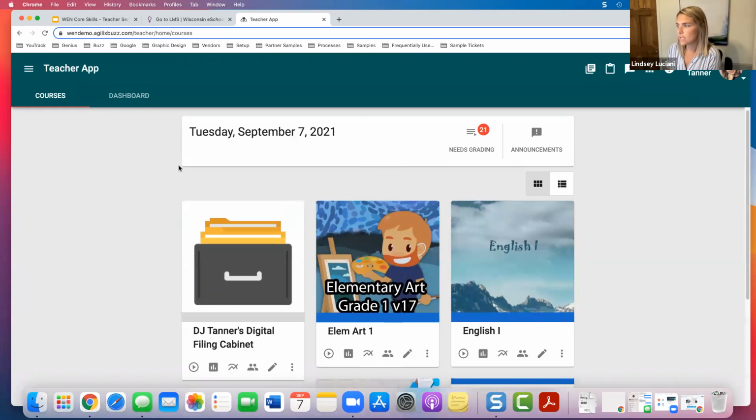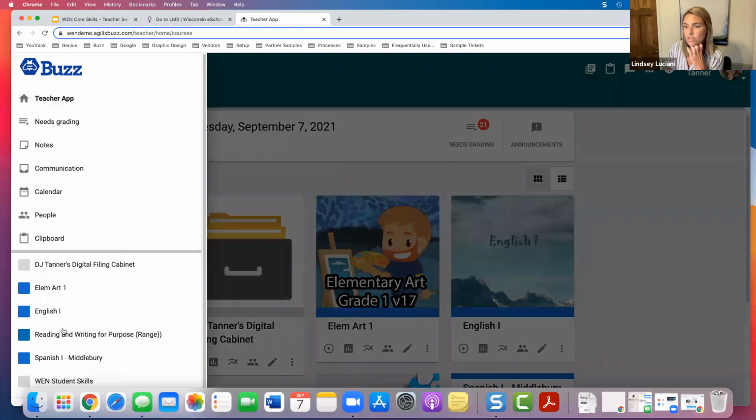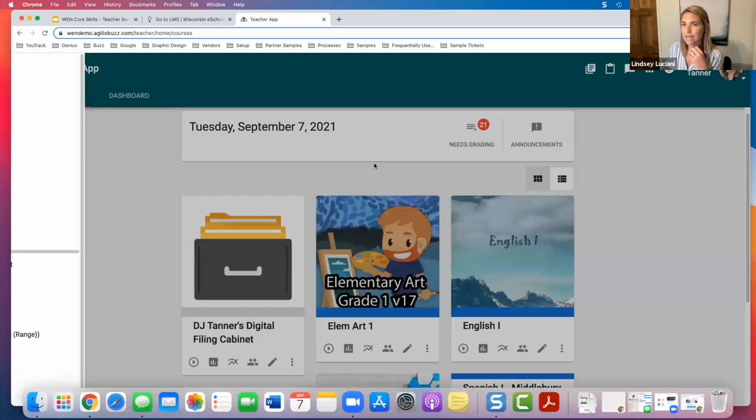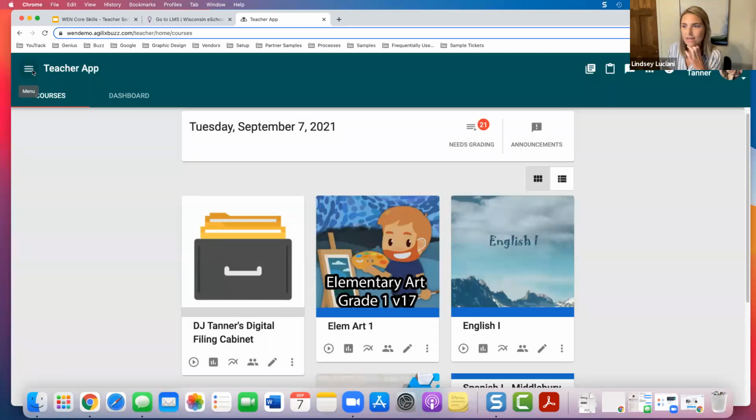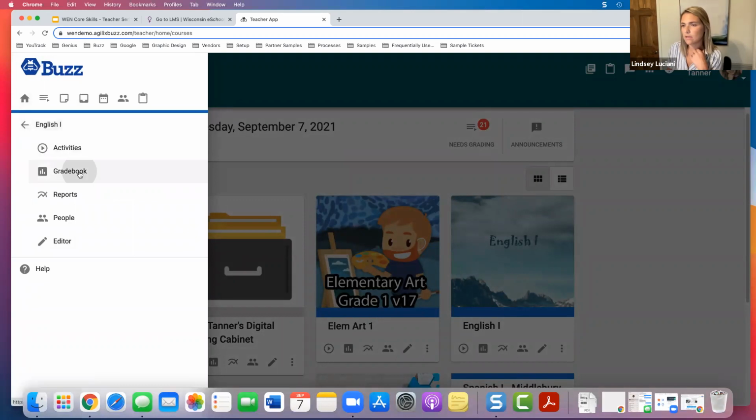So I'm going to go into this English 1 course, and I could click here, Gradebook, because again, we've talked about this with each of our sessions, that there are a lot of different workflows, but you'll find yours. So I'm trying to just surface your options. I could click Gradebook here, or I can come up to the pancake icon, click on my course and go to the Gradebook here. We will talk about the needs grading feature, but not quite yet. So I'm going to go into it with the pancake icon, click on English 1, and then click on Gradebook.